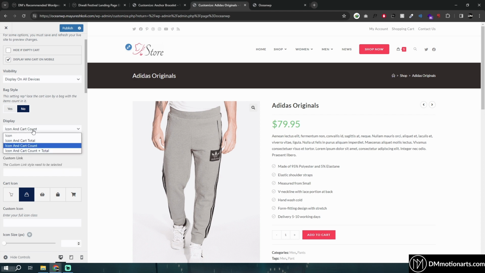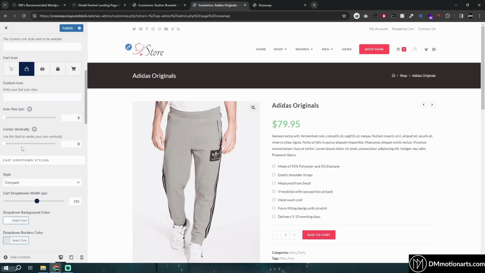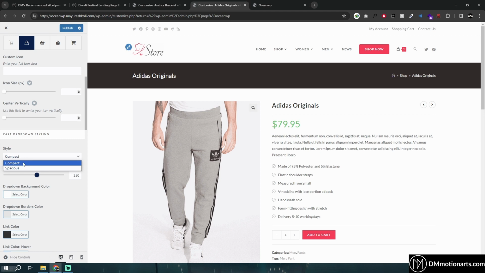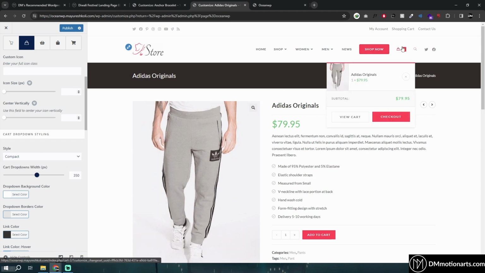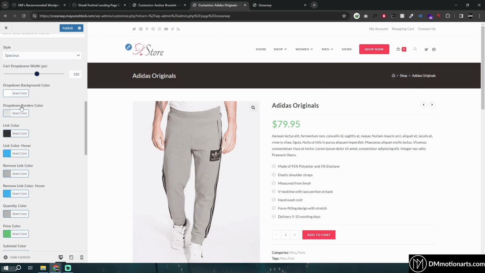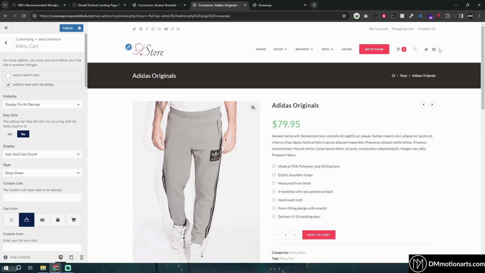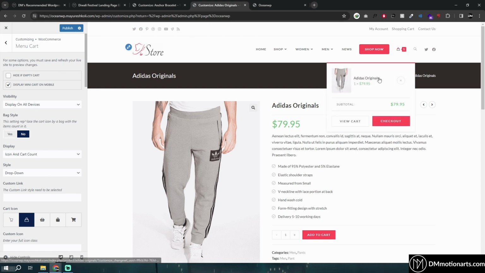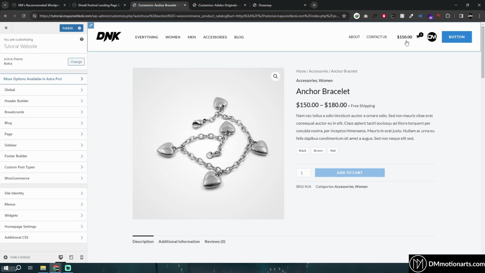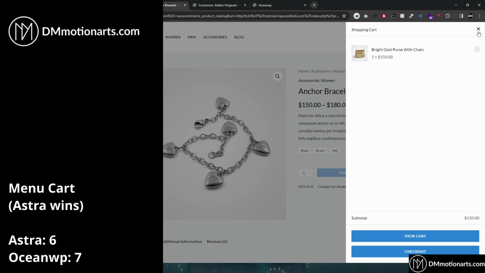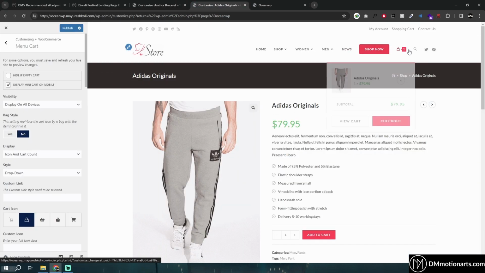We can add an option, and then we also have the option to show the total. So same like this, where it will show the total. Option to change the cart icon, cart size, vertical. So there are two options. Not much of a difference, to be honest. It's just a smaller cart and then a bigger cart or menu cart. Drop down options and all the color options that we have. So when it comes to customizability, like colors and everything, both of them have similar options, but Astra has this nice side cart, which I don't believe Oceanwp has.